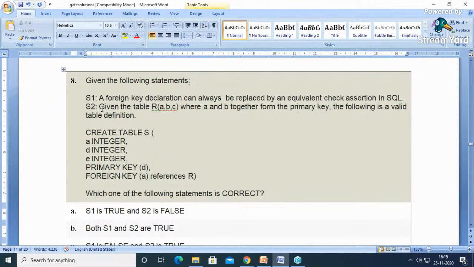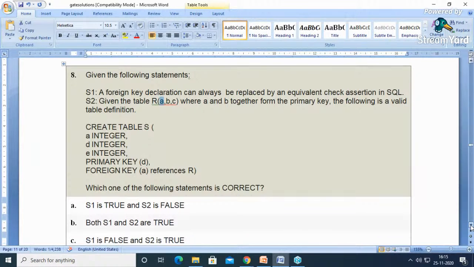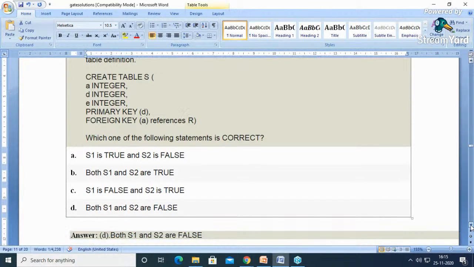The second part says that given table ABC, A and B together form a primary key. A and B together cannot form a primary key, because A is the foreign key referring to R and A should be the primary key. The combination of A and B is not allowed, so it is not a valid definition. S1 and S2, both of them are false. They are not correct.